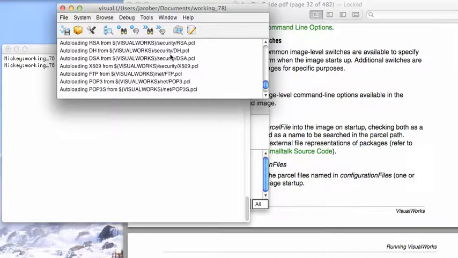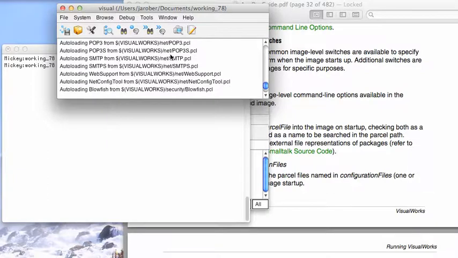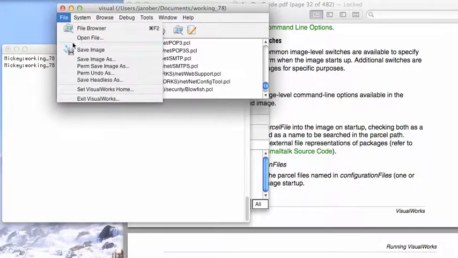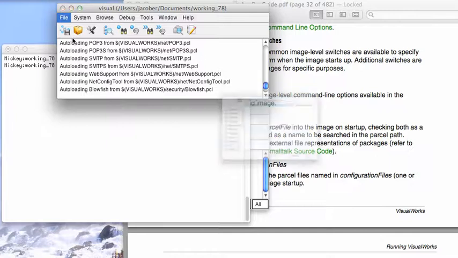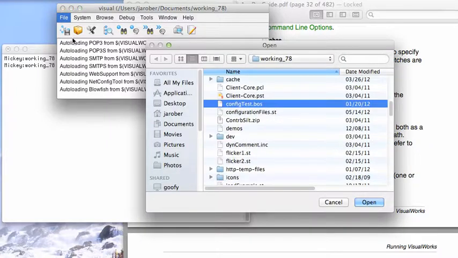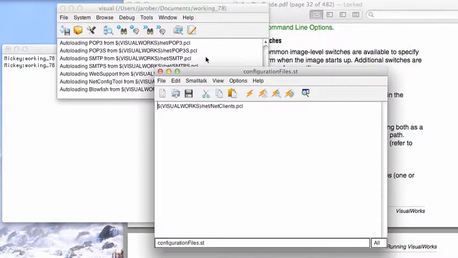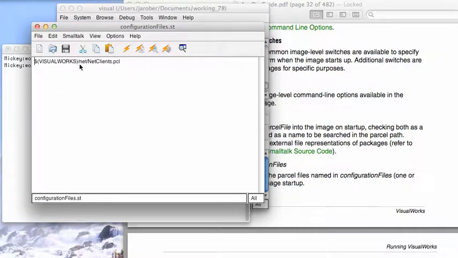So once that's in, let's go ahead and open up configurationfiles.st. So we'll do File, Open. And we'll do configurationfiles.st, and here it is. So you can see what I could do is I could list any number of parcel files, and that way when I started up my image, I could start it with this command line switch and then have a basic development image just fire right up for me.